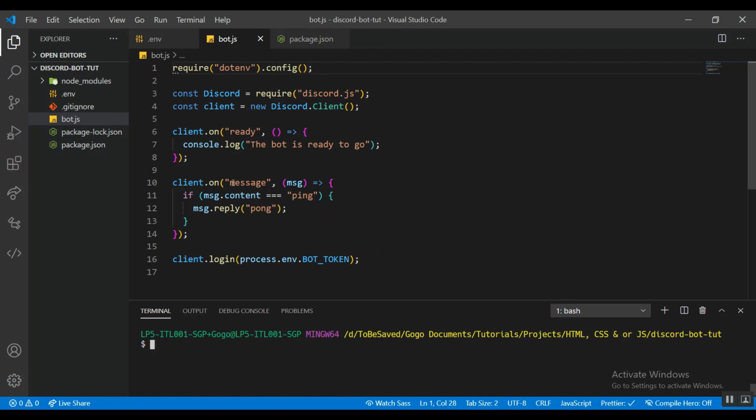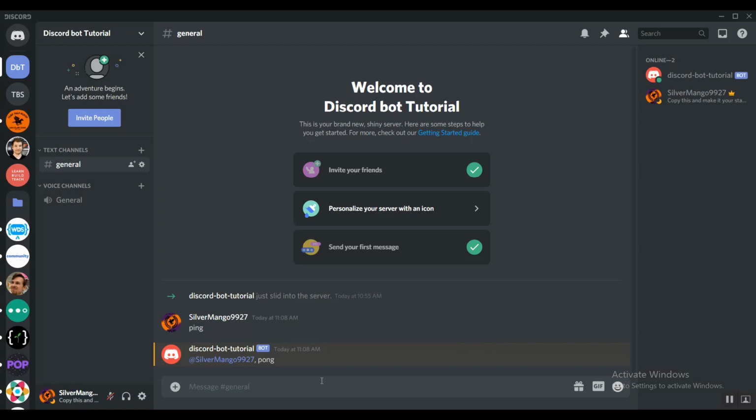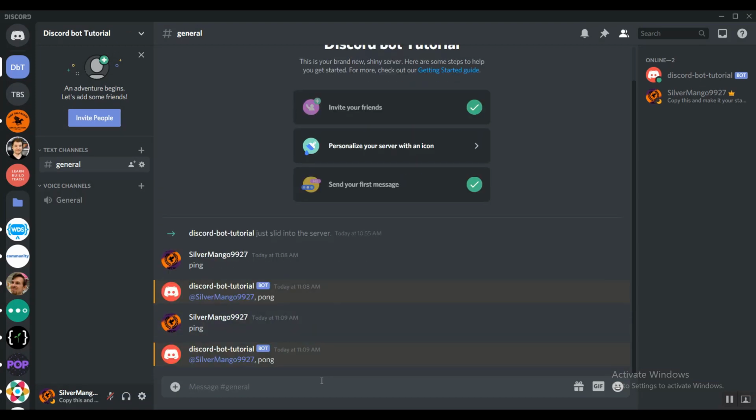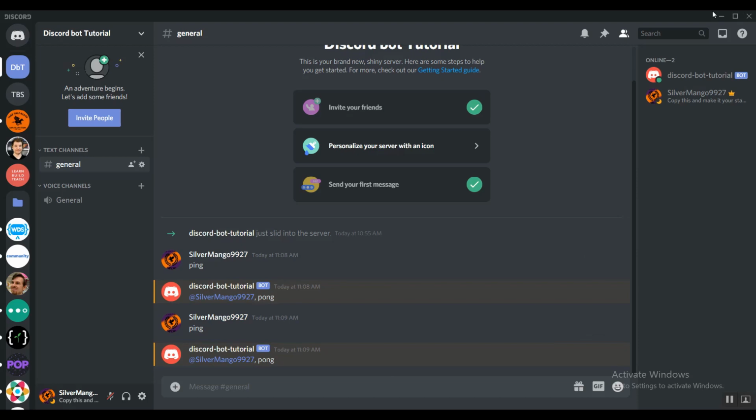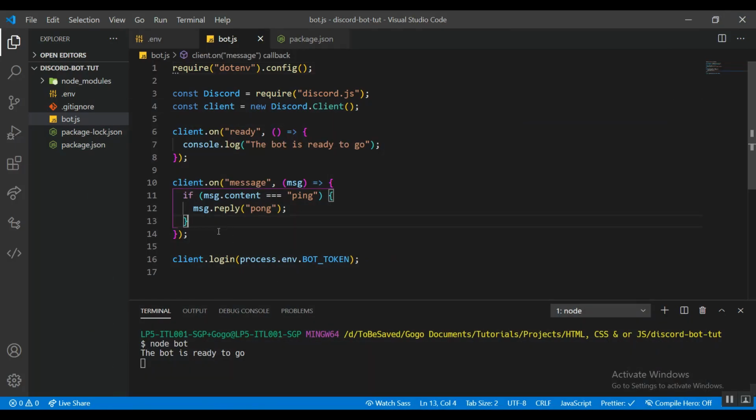So right here I can run node bot to actually run this for us. It says the bot is ready to go. And over here I can type ping, and then it types pong. It also tags us because we set message.reply. So that's pretty nice.